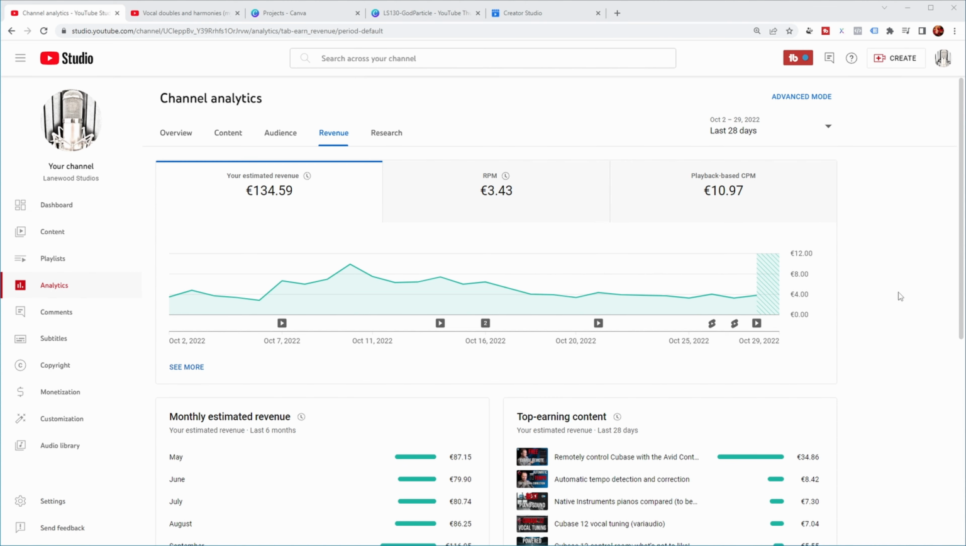So this is part of the channel analytics, and you can see that in the last 28 days, I made around 135 euros. On the right side, you see the playback-based CPM, which basically means that this is the amount of money that advertisers are paying for advertising on my videos. So they're paying just under 11 euros for every 1,000 views. And what I'm getting is the RPM number here, which is 3.43 euros for every 1,000 views.